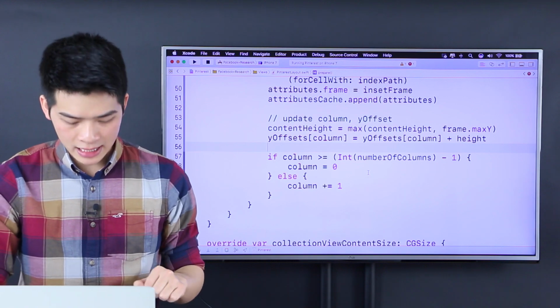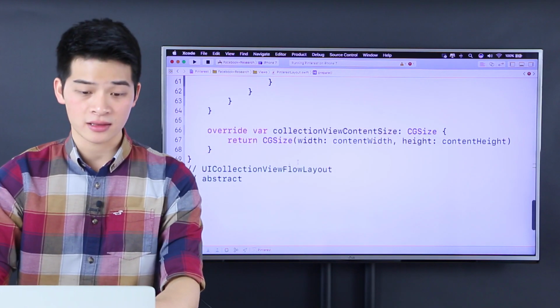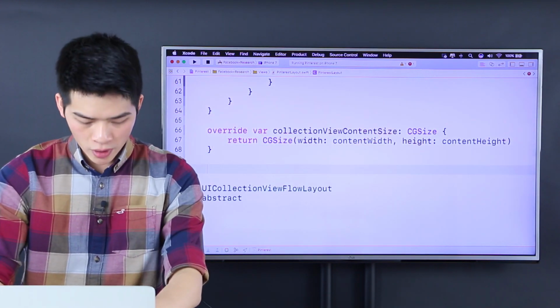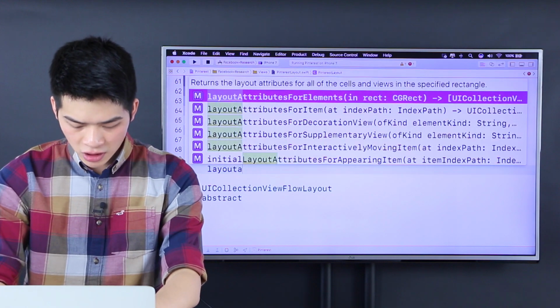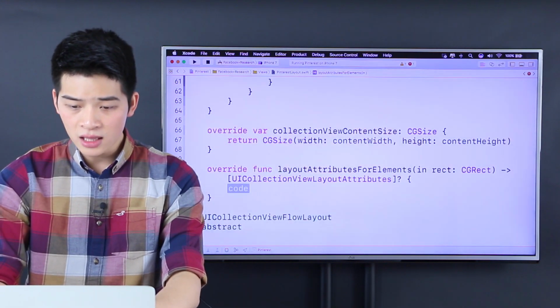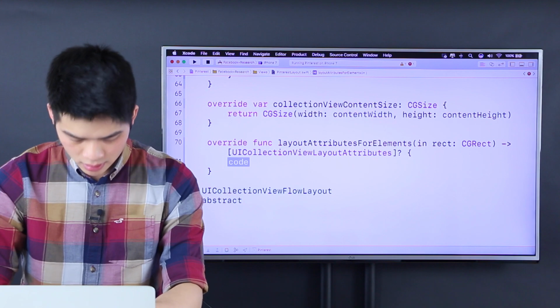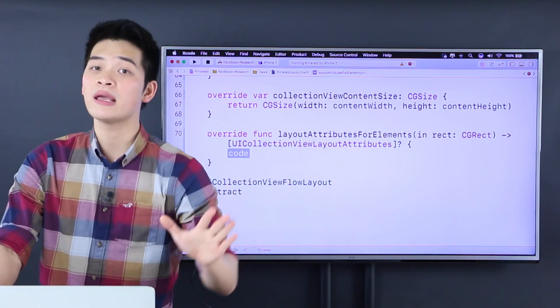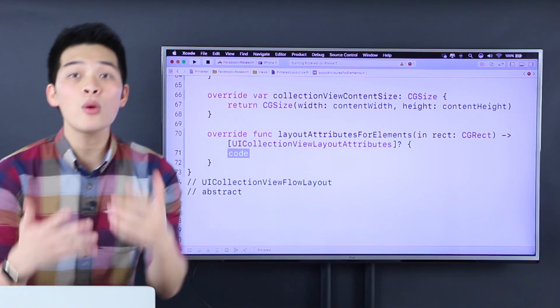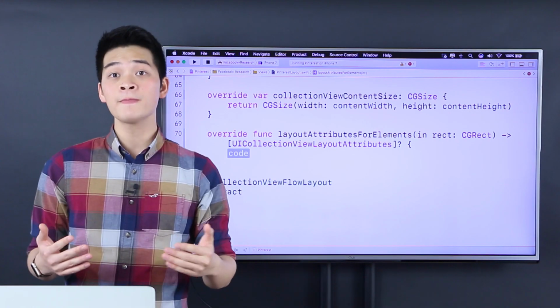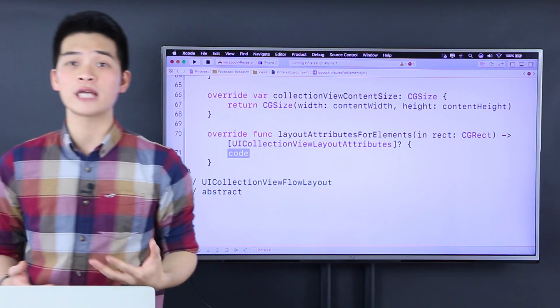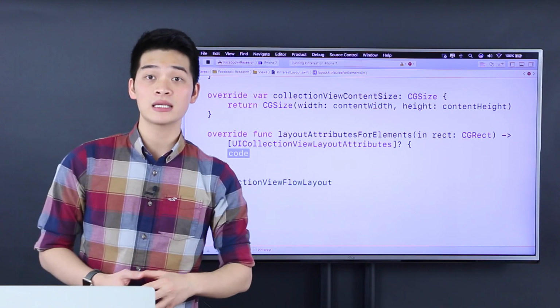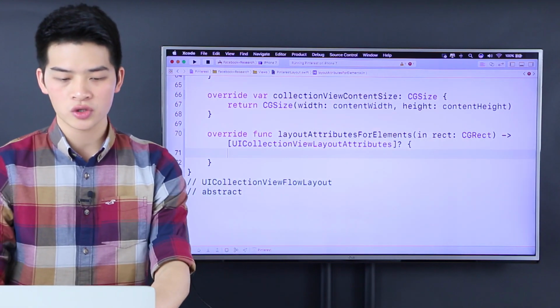Okay, so now we have the content height. Let's override another method, the last method inside this thing. We call it layout attributes for elements in the rect. Very important, because now we have the attributes for each of the items. We have to return those attributes to the collection view. The collection view is going to call this thing.